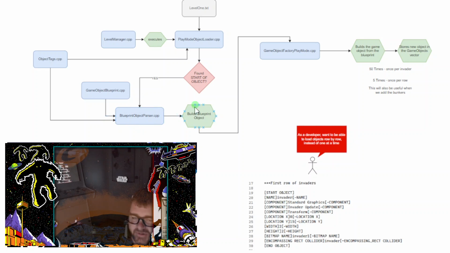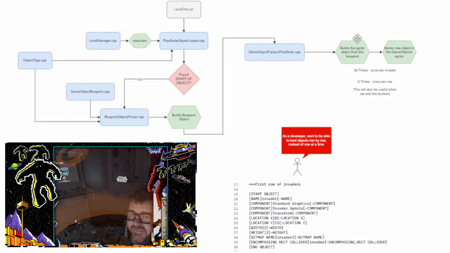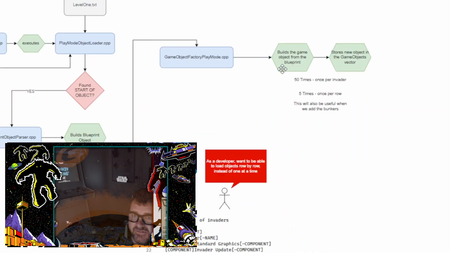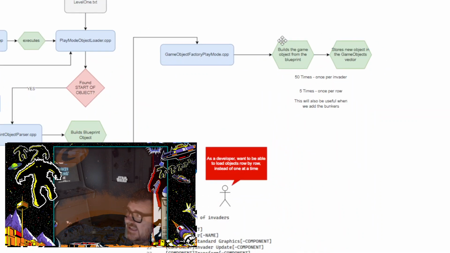So once you've got the blueprint for each object made, so there'll be 50 Space Invader blueprints, each blueprint is then brought over to the game object factory and turned into an object in the game and then stored for use throughout the game. What we want to do though is, instead of doing that 50 times, once per invader, we just want to do it 5 times. So where do we edit the code?